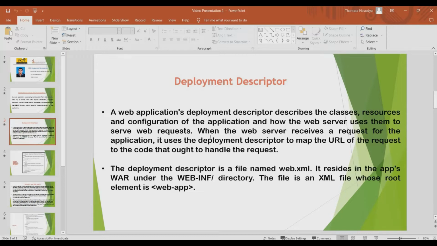When the web server receives a request for the application, it uses the deployment descriptor to map the URL of the request to the code that handles the request. The deployment descriptor is a file named web.xml. It resides in the app's WAR file under the WEB-INF directory. The file is an XML file whose root element is web-app.